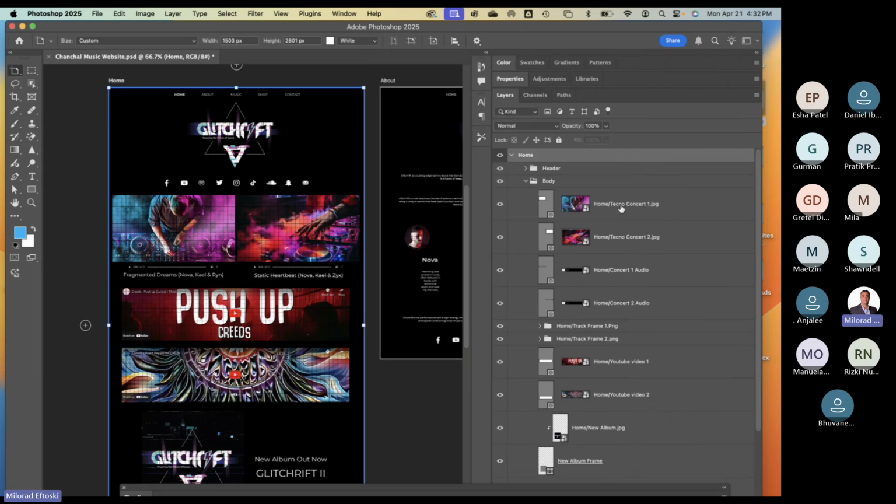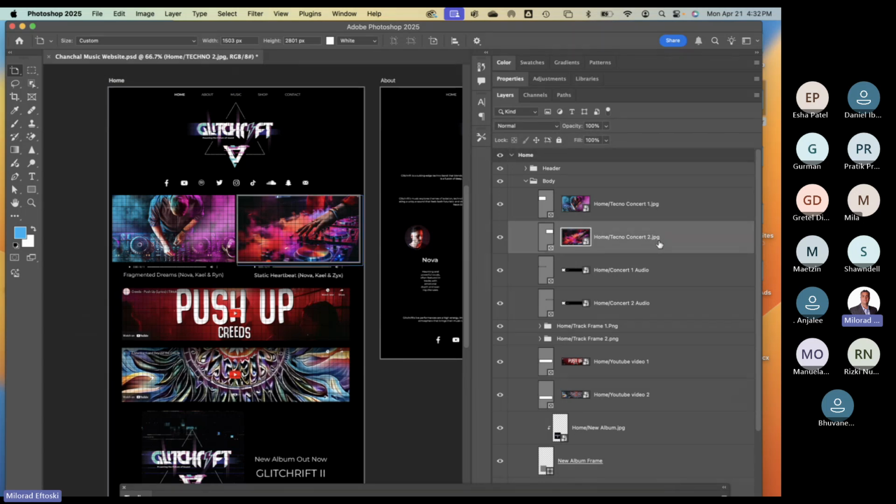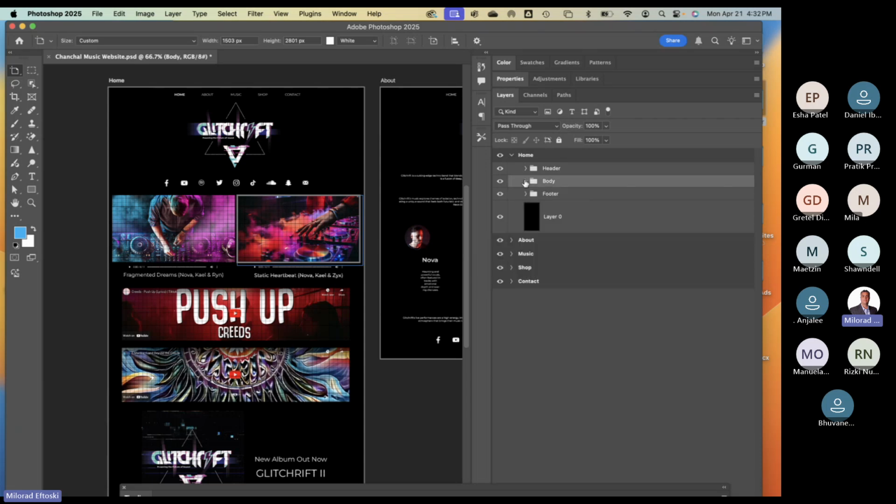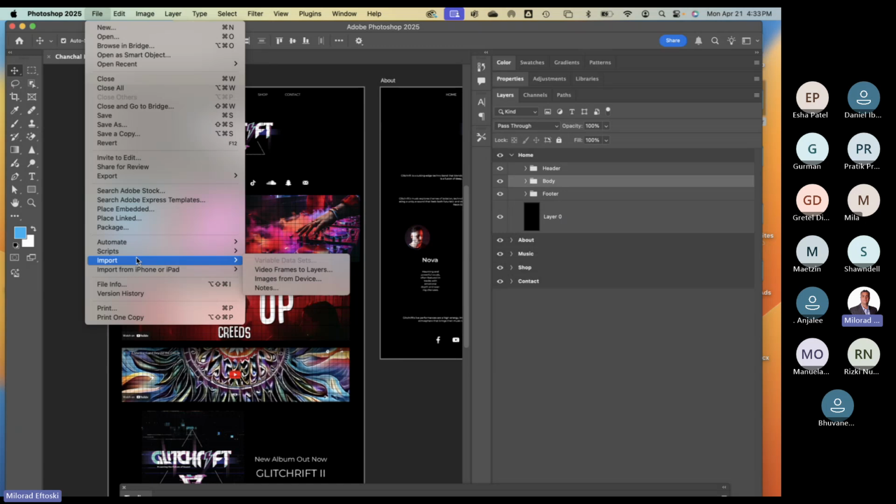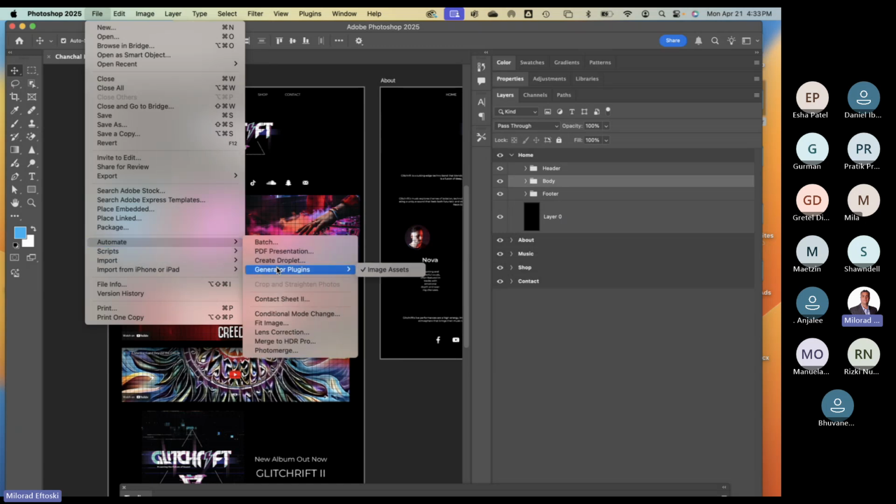There we go. So again, Techno Concert 1, JPG, because of the extension, and this image was placed inside the box of the container, it's going to export that image as this extension. Now, not everything is exported, like the YouTube is simply sourced from the YouTube platform, but all the images are sourced as JPEGs. And this was well covered in my previous classes. That's how, once you set this up, you go to File, Generate, Automate, generator plugin, image assets.